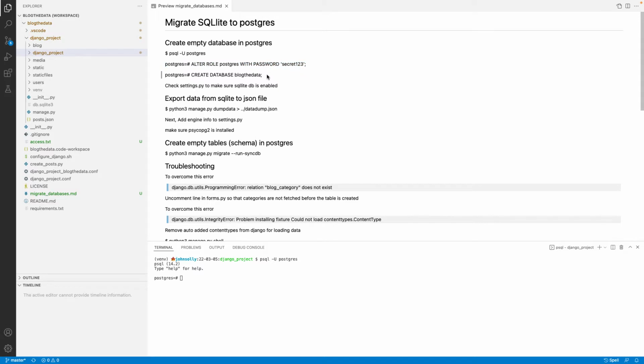The second thing we're going to do here is actually create the blog_data database, or whatever project name you have. You want to create an empty database, and we're basically going to create an empty database in Postgres and then import data into it.